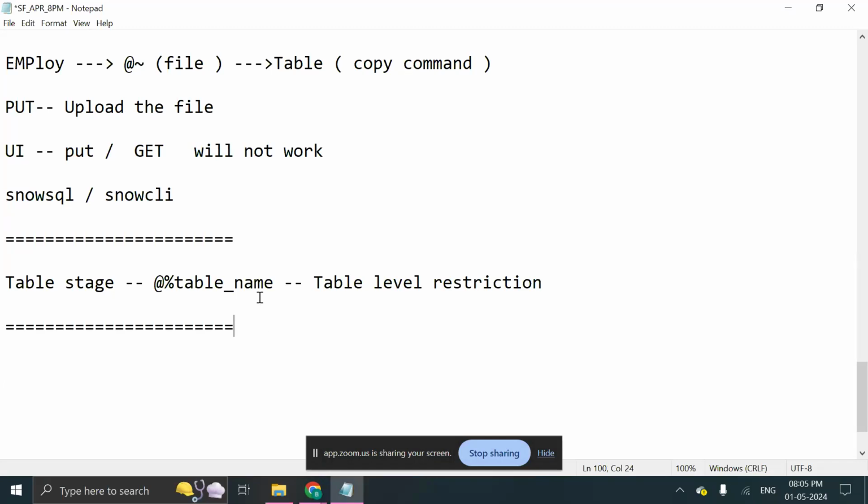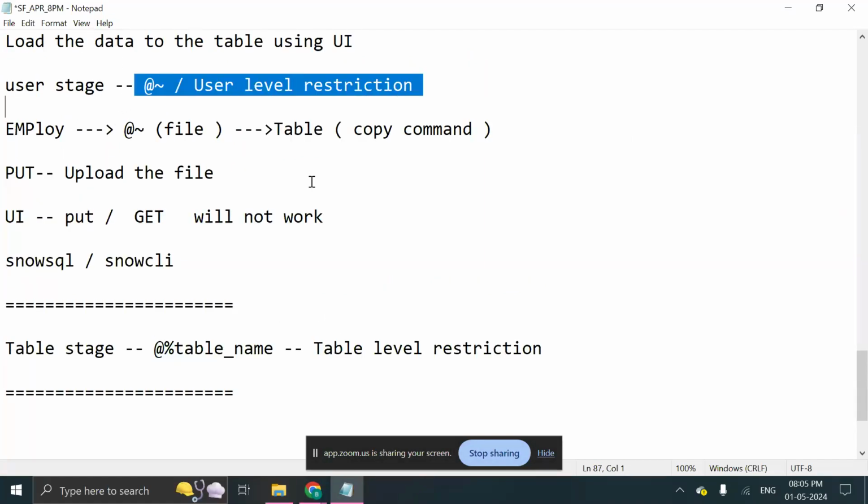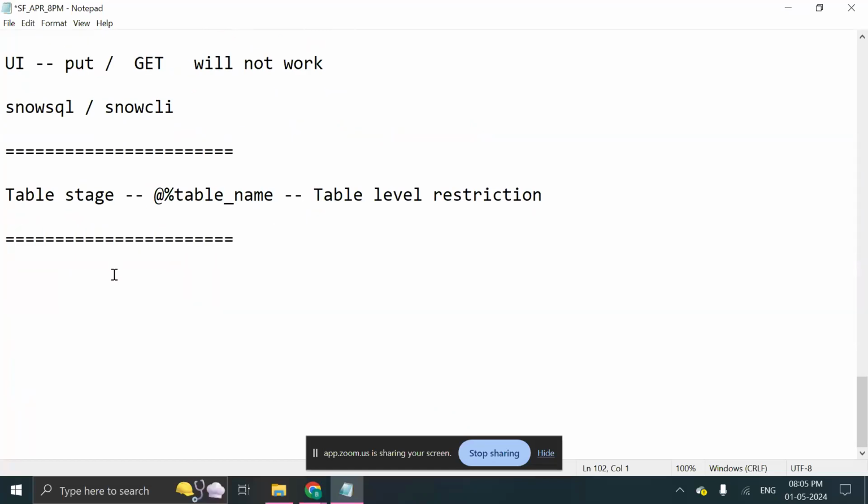So here, before that, we have worked with the user stage. Then we have worked with the table stage. When we are working with table stage, there is a table level restriction. When we worked with user stage, that is a user level restriction. Now, today, we are going to see named stage. When it comes to the named stage, we represent it with at the rate stage name.